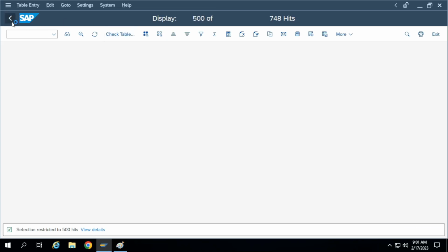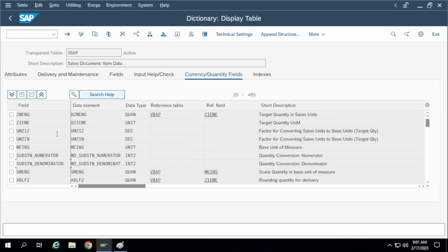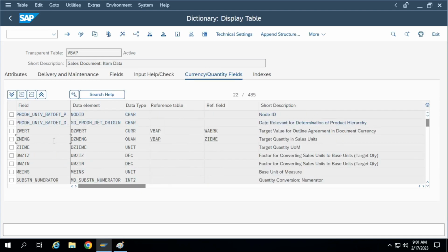Or anyway, I'll show you here. Go to currency and quantity fields. So here we have ZWRT, target value for outline agreement in document currency, and target quantity in sales unit, that is ZMENG. For ZMENG, what is the reference unit? ZIEME, this one. This is the unit. Unit means kg, liter, km, like that.